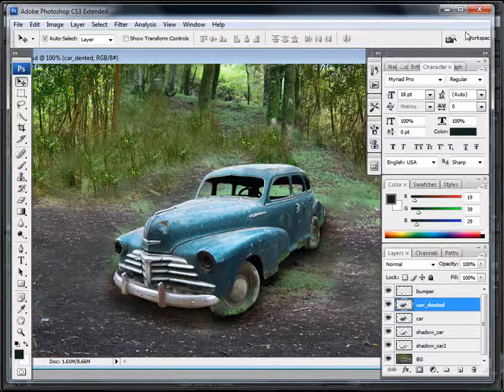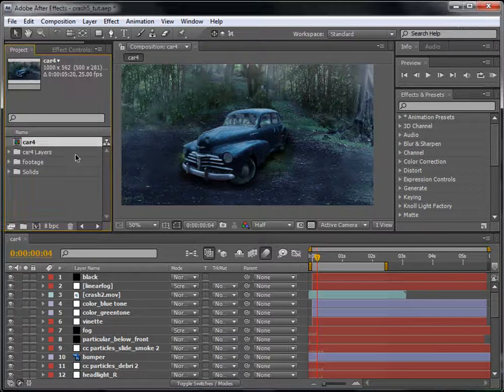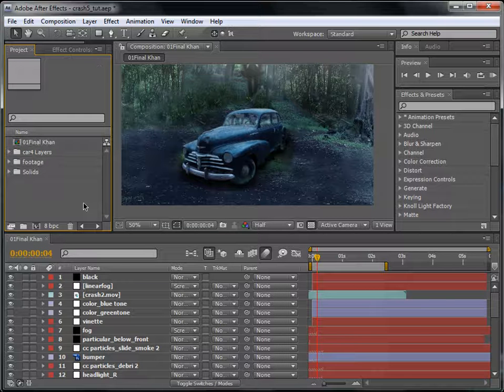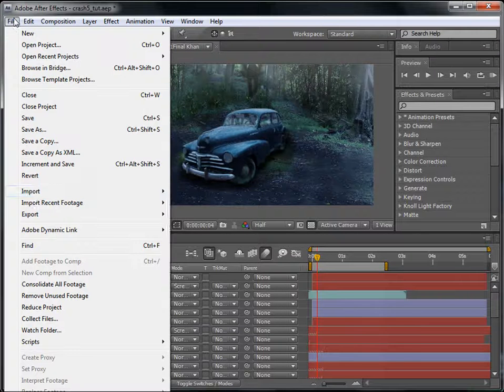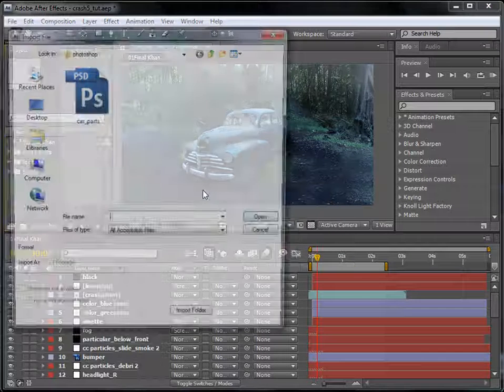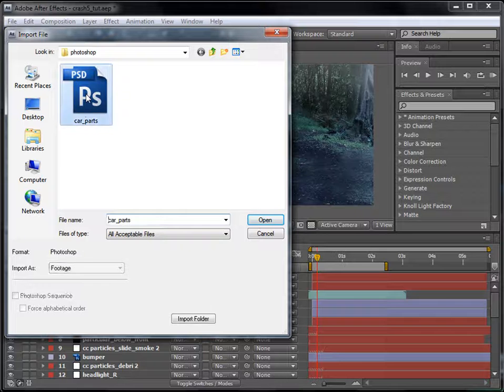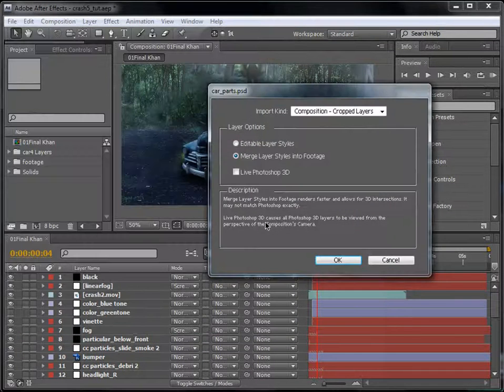So let's go back to After Effects. Let me just first organize this. Press Enter, 01 final Khan. That's my file. First things first, let's import that Photoshop file that I've just shown you. Go to File, Import File. So this is the Photoshop file. Just select it, and here change this to Composition Cropped Layers and press Open.